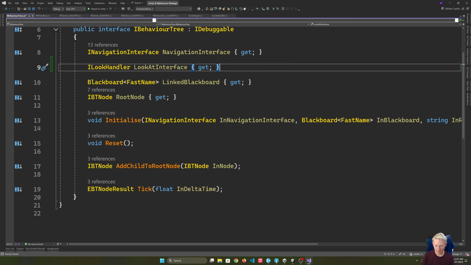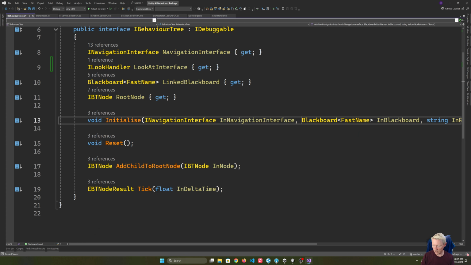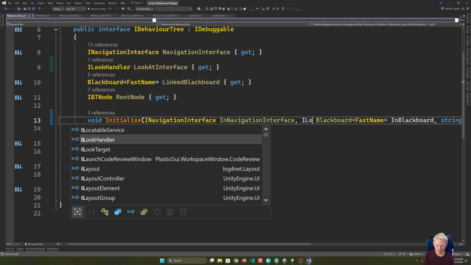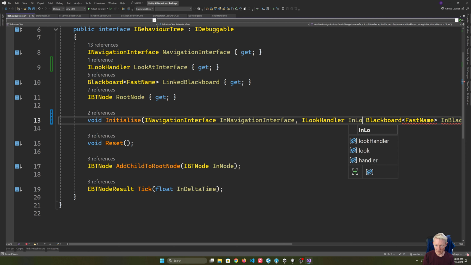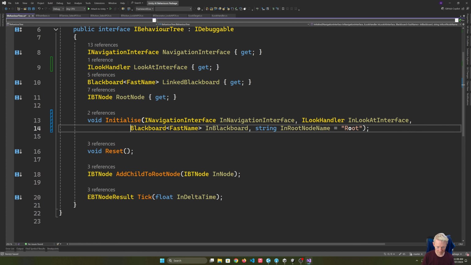So that's good. Now when we initialize that, I'm going to make that as one of the things that needs to be passed in. So we'll have I look handler in look at interface. That looks good.